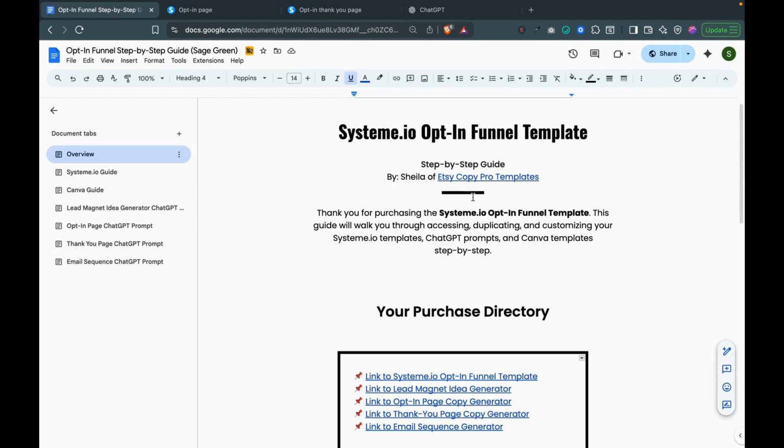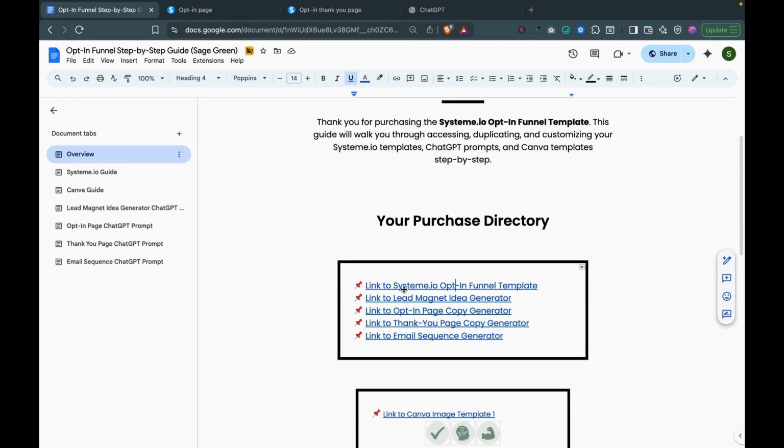So here in the overview, you can see the link to System.io funnel template. Now, before you click this, please make sure that you have a System.io account. So if you don't have it yet, you can sign up for free in the link in the description. I will provide that for you.